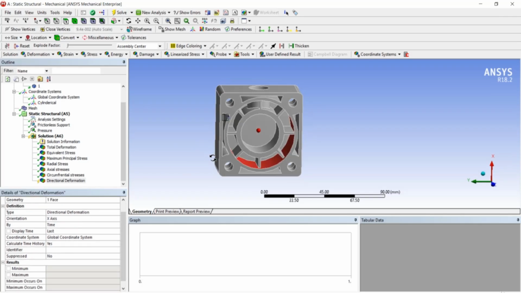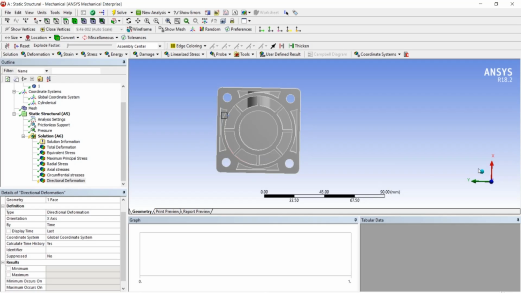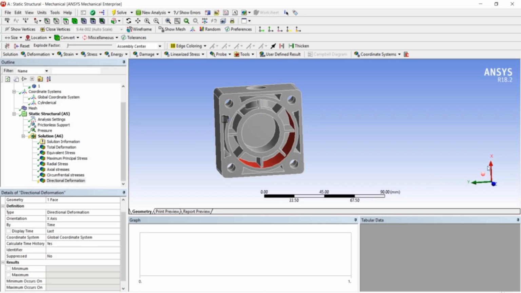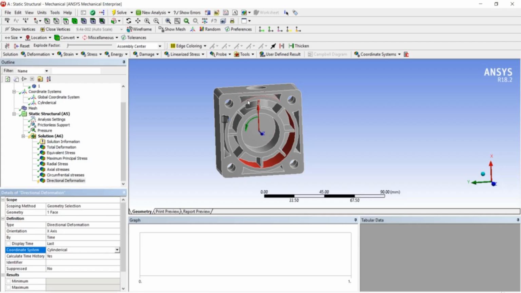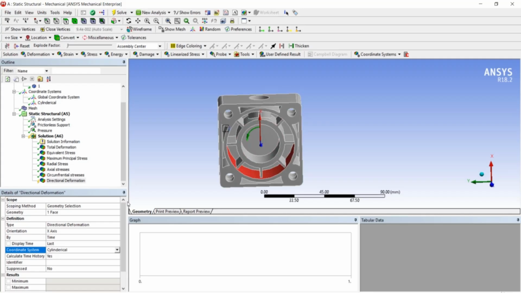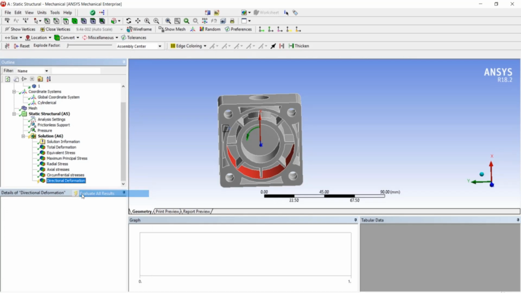We want the deflection in the radial direction, and according to the global coordinate system, you can define either x or y for this particular problem, because the x-axis is in the radial direction as well as the y-axis is also in the radial direction to the surface which we have selected. For now we keep the orientation as the x-axis itself, or otherwise we can change the global coordinate system to the cylindrical coordinate system. Even in the cylindrical coordinate system, the x-axis is in the radial direction of this cylinder, so we can leave the orientation as the x-axis, then right click and say evaluate results.